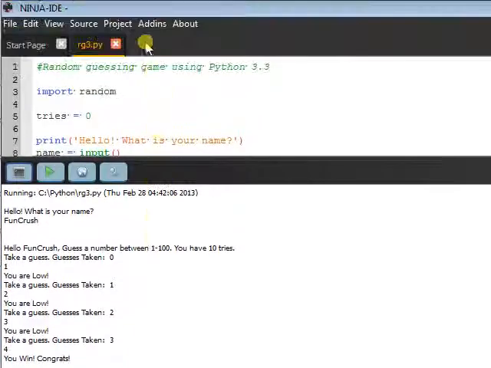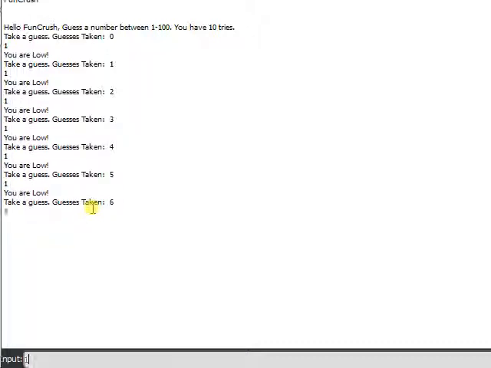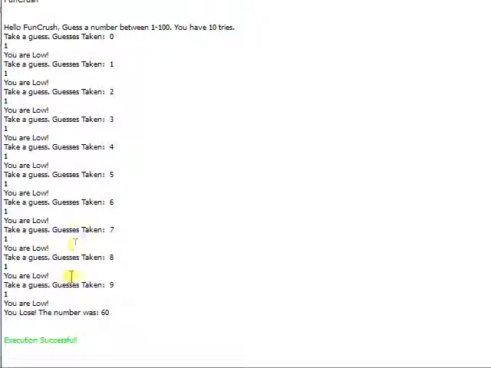Well, let's do it one more time, and then we'll put Funcrush, and then let's just make sure it's the wrong number here, just so we see that it goes to their other loop. It's gonna break. It's gonna go down and tell us what that number is. See here? So you lose. The number was 60.